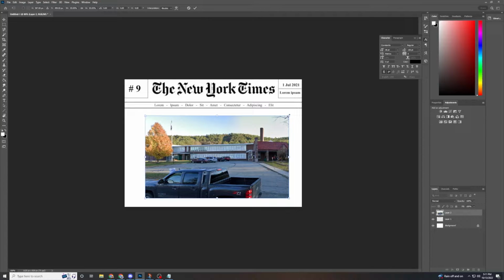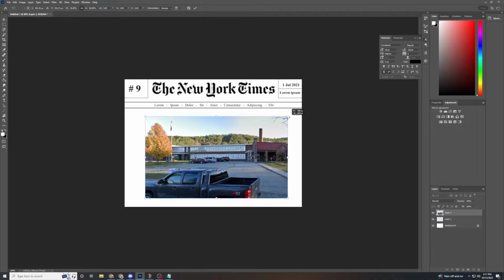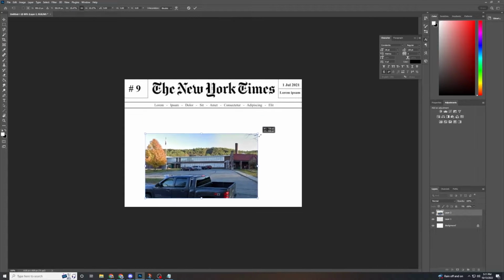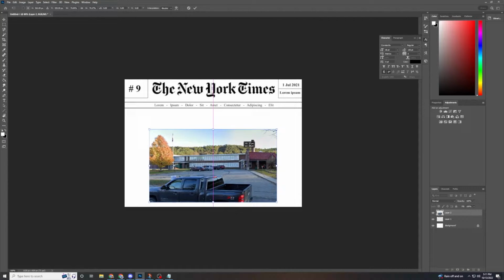On my computer, I hold the Shift key and then click and drag. If you can click and drag the corner without it getting all squished, then go for that. I have to hold the Shift key. All right, I'm going to put that there. Looks pretty good. Now I need my not real element.